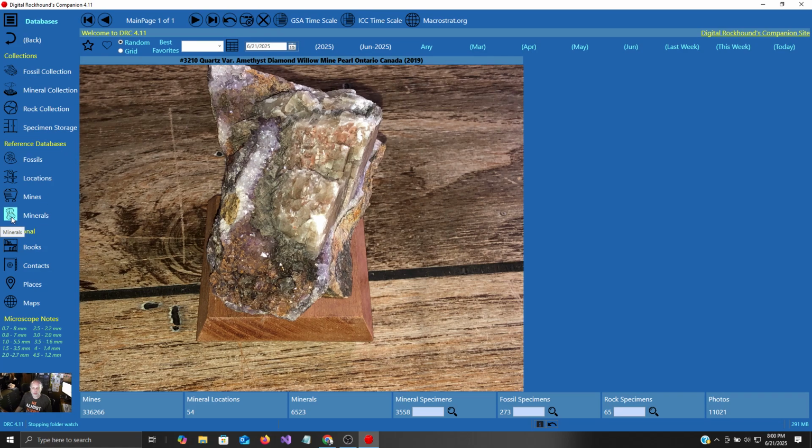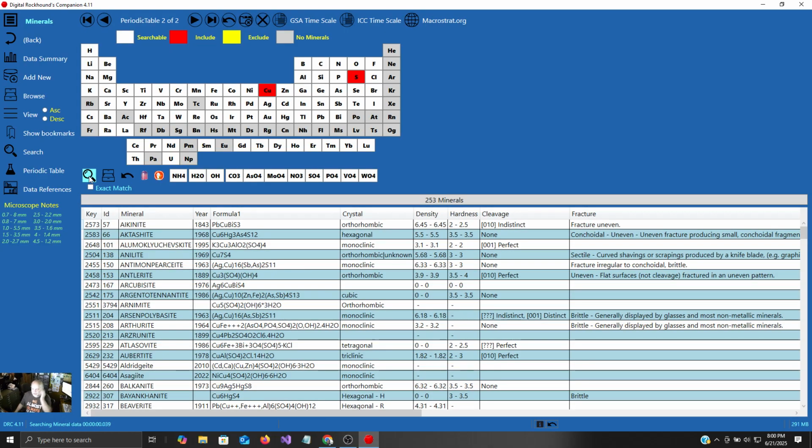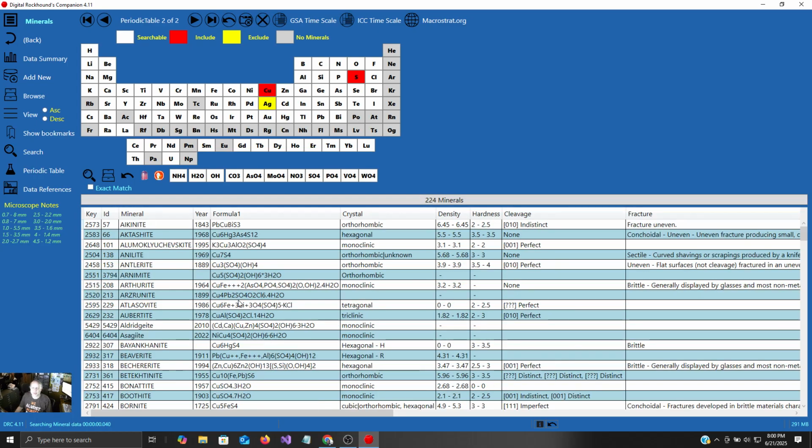So if I go to minerals, I can do a periodic table search and say I want to know what minerals contain copper and sulfur. I'll do a search. There it is. Okay. And then I could say, yeah, I'm interested in copper and sulfur, but I don't want minerals with silver in them. So if I select it and select it again to turn it yellow, it excludes it. And see right here, you can see this mineral species here is copper and silver. So if I do a search on it again, it disappears.